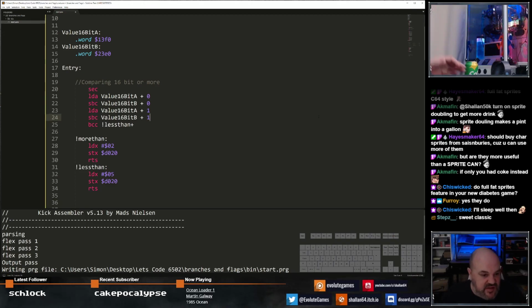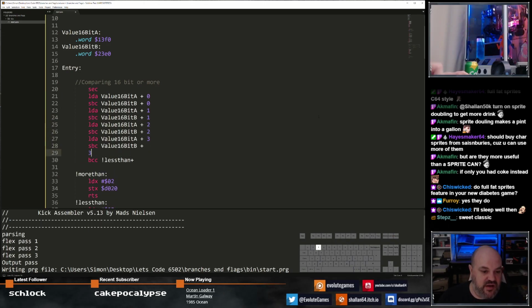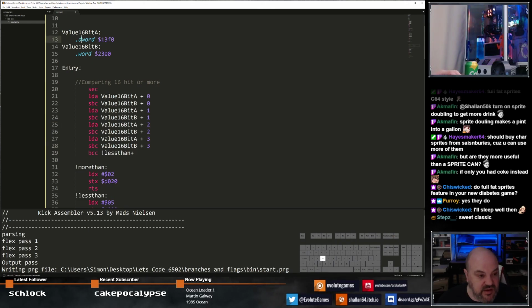Yeah, and extending this to 64-bit, or to 24 or 32, is just a matter of adding more things in here as well. I think, can I do D word?